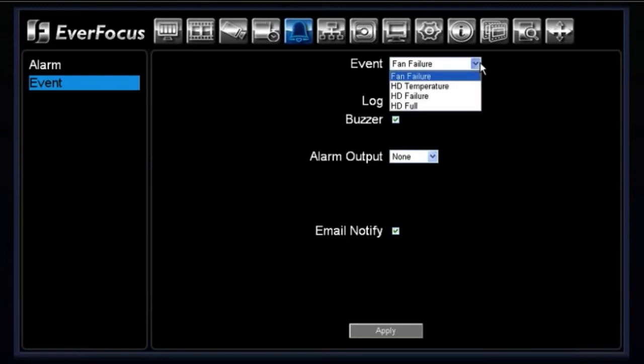Okay, under your event, you have your four different notification events. You have your fan failure, your hard drive temperature, your hard drive failure, and your hard drive full. By choosing each event, it gives you options underneath. Okay, so for instance, first under fan failure, if there is a fan failure to the ECOR DVR, you do have the option of having a log kept, a buzzer being enabled, and an alarm output being sent, along with an email notification letting you know that there is a fan failure.